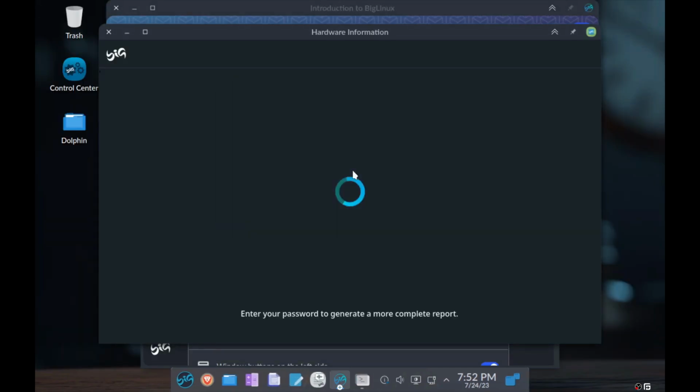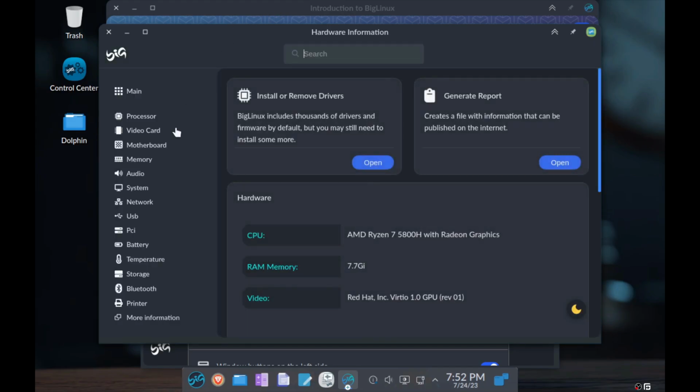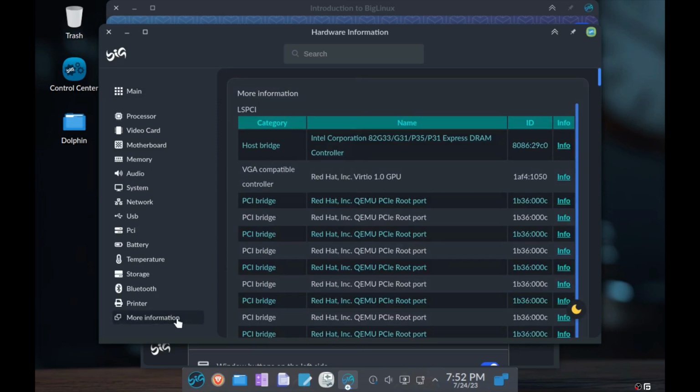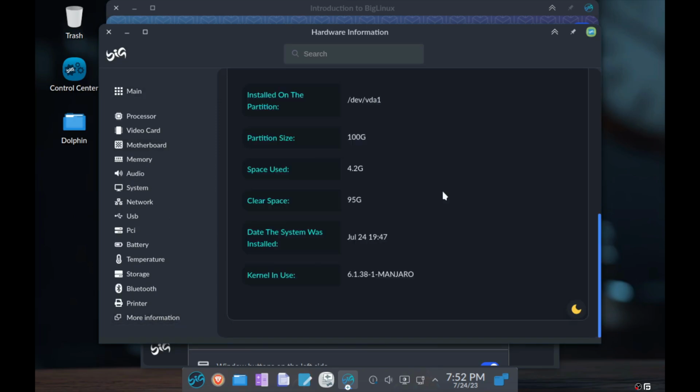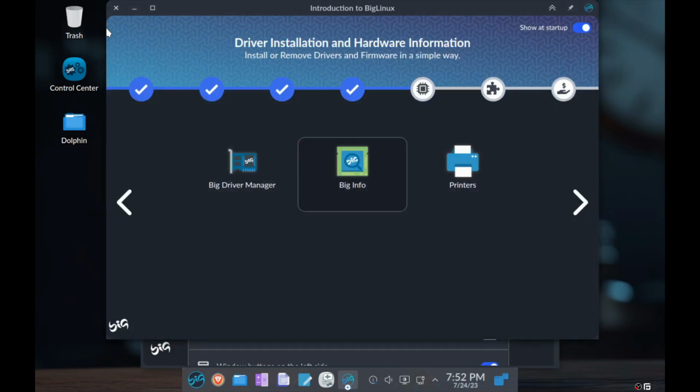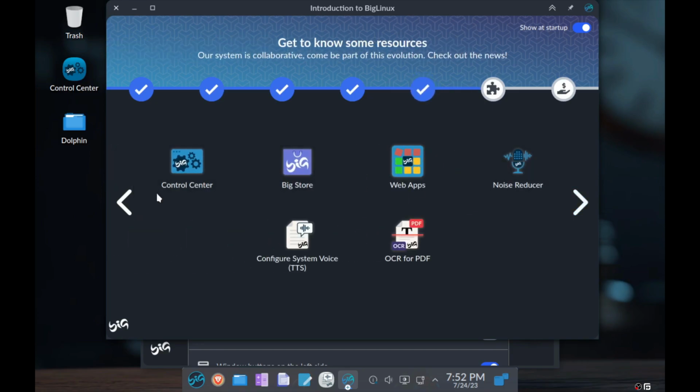Big info. Generating a hardware information report. Okay, really nice. Tells us what's in here. And it's actually also using the Manjaro Gura kernel. Printers. And here, of course, if you want to use noise reducer, web apps, big store, control center.